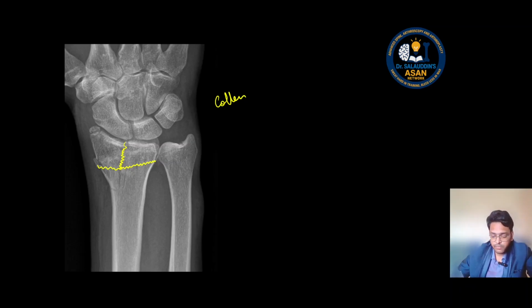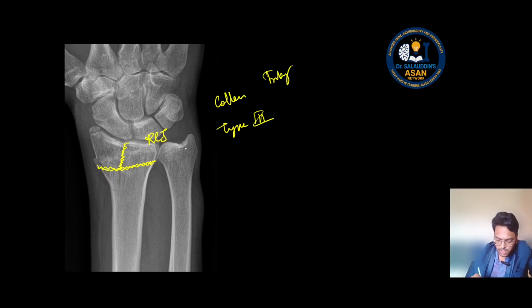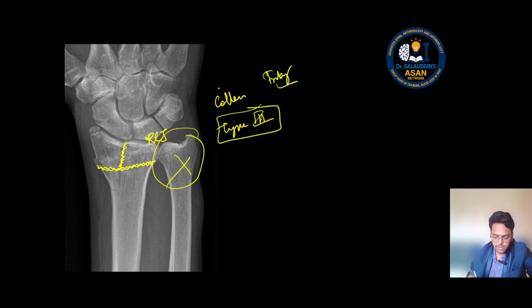As we have discussed in the Frykman classification, where there is an extra-articular Colles fracture along with one fracture line going to the radiocarpal joint, it is type 3 where the ulna is not involved. If the ulna has been involved, it would have been type 4. So this is a type 3 of Frykman's Colles fracture.